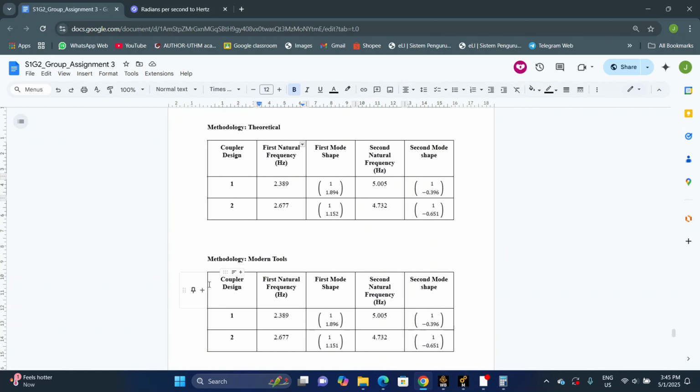And now let's compare the result we get using the Ansys method and the result we get using the theoretical calculation method. And we can see the results are very, very similar. You may pause this video to see the similarity yourself.